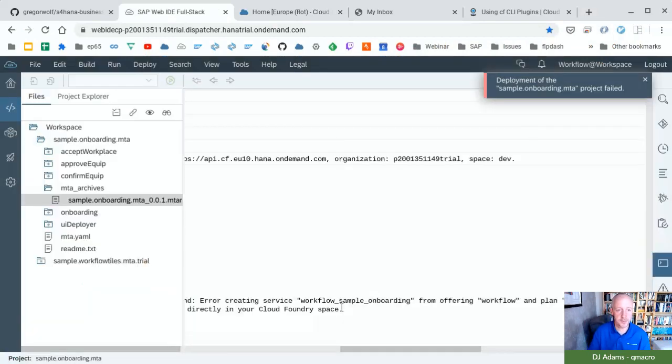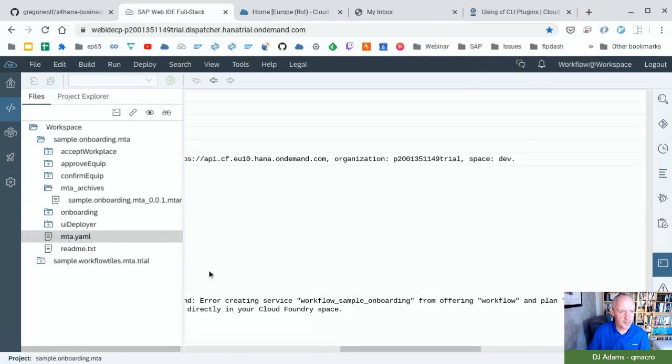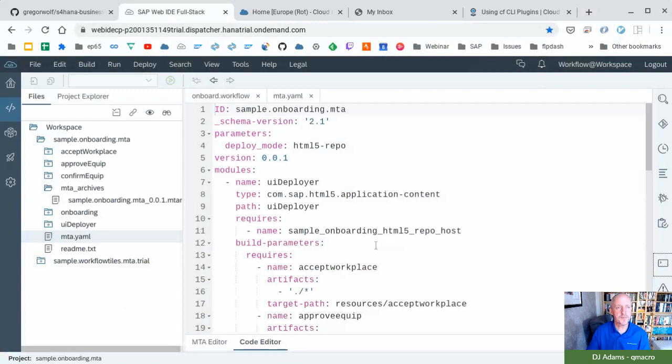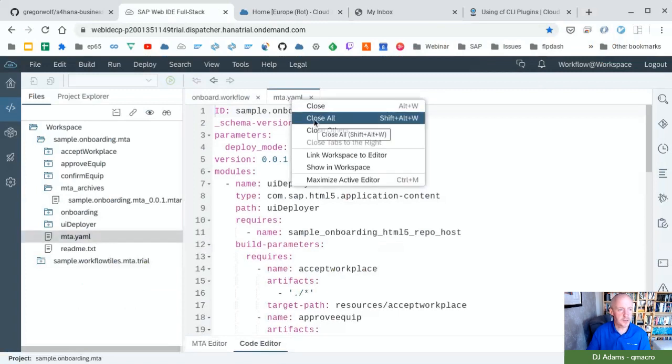So we've got this workflow sample onboarding. Let's start now having a look at the MTA YAML. By the way, let me just get rid of that. I'm sort of conscious that let's just make sure I'm looking at the right YAML. Let's close all and open it again.